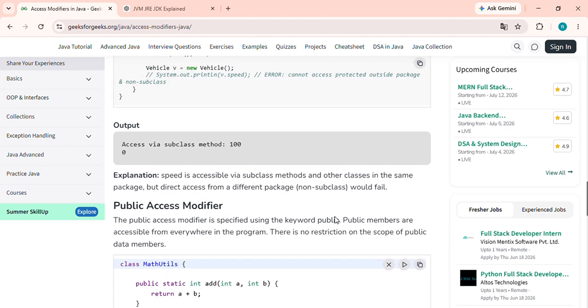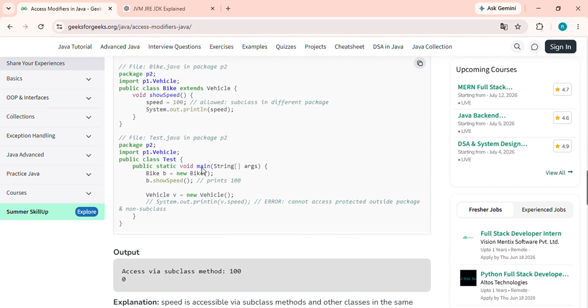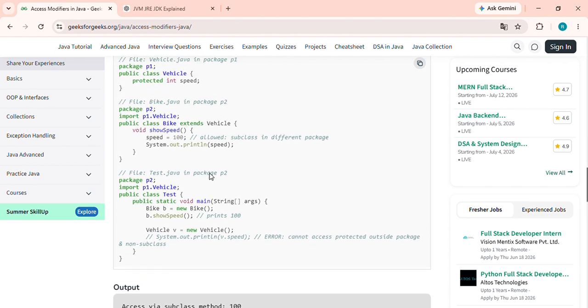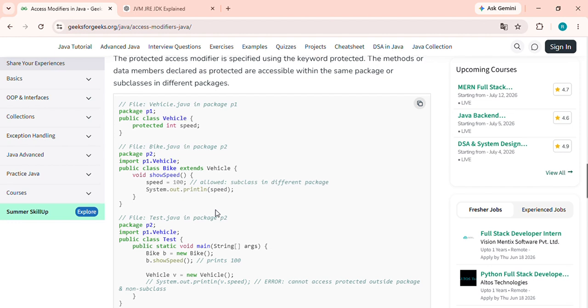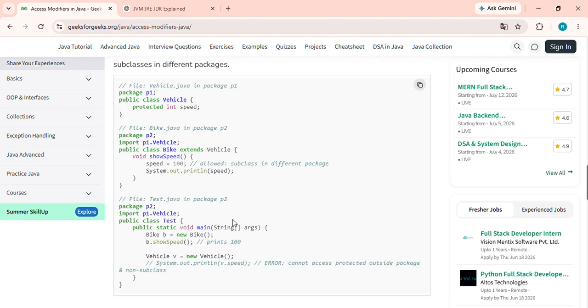So these are the access modifiers. system.out.println v dot speed: that speed is from which class, which method? I am trying to print the value of v dot speed, the variable. The error says it cannot be accessed: protected outside the package or for non subclasses as well.